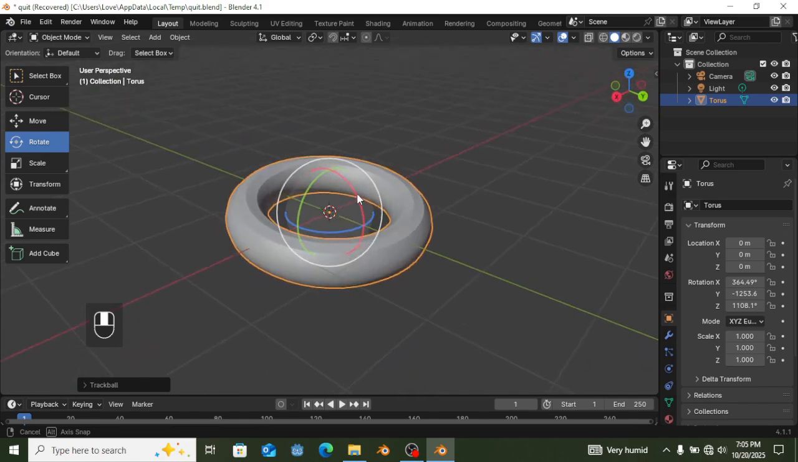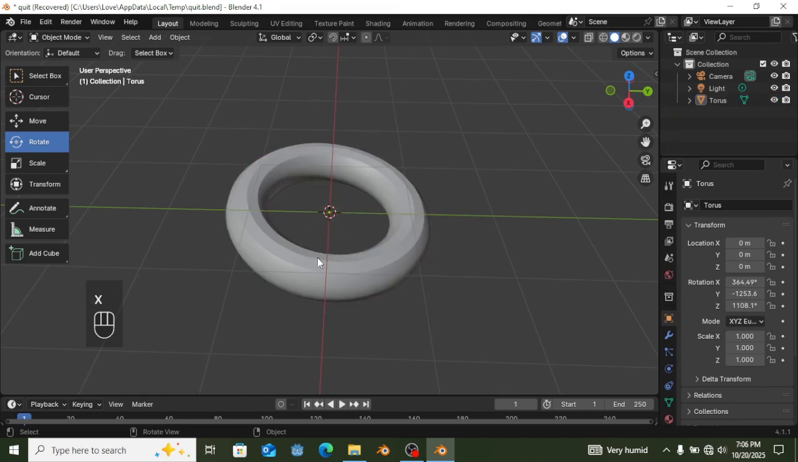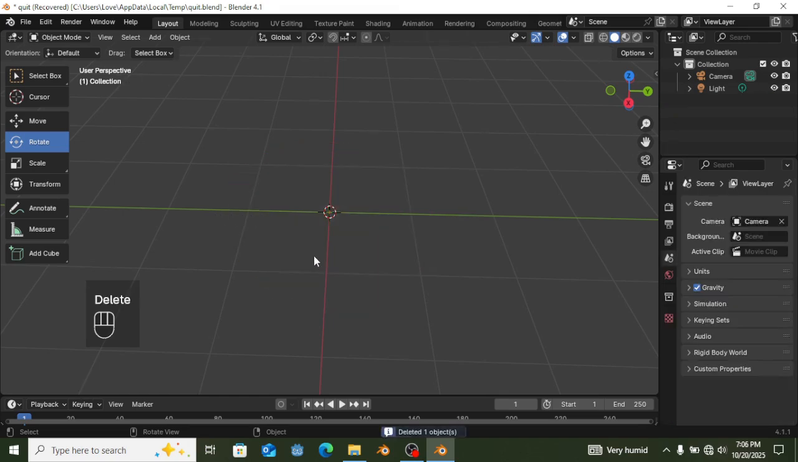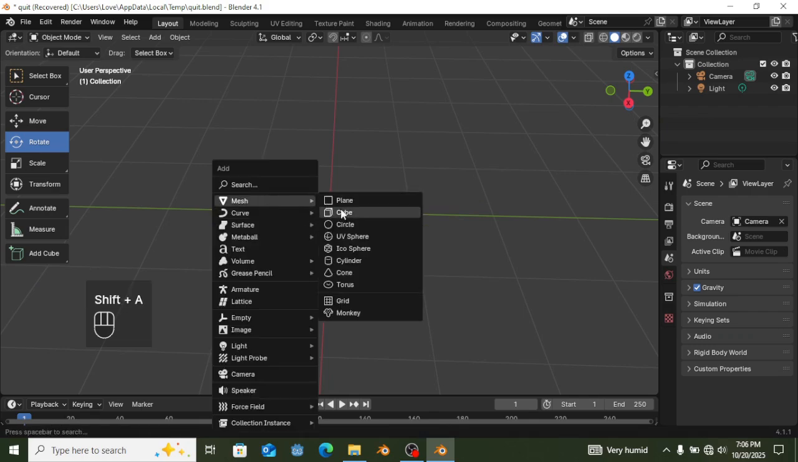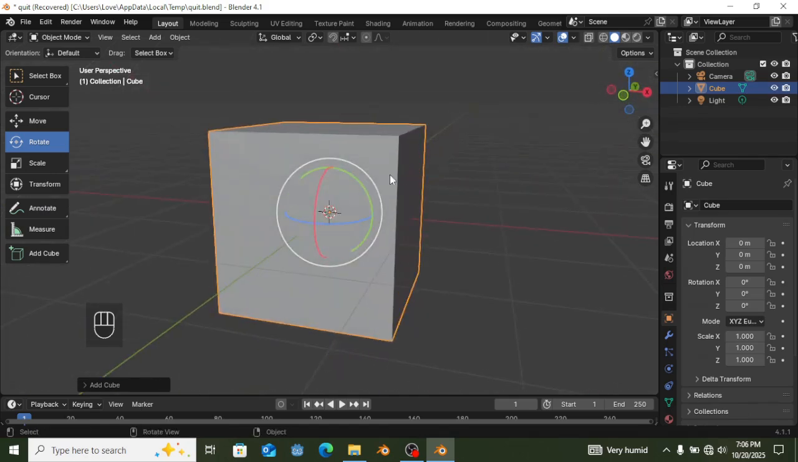And now let us move on to scaling. To do that, first of all, we are going to delete our torus, and we are going to add a cube. And don't forget the shortcut that we use for deleting an object is Escape, or we can just use the X key. And now to add an object, don't forget we are going to use Shift A and go under Mesh, and we are going to select the cube. And now we have the cube in our 3D viewport.